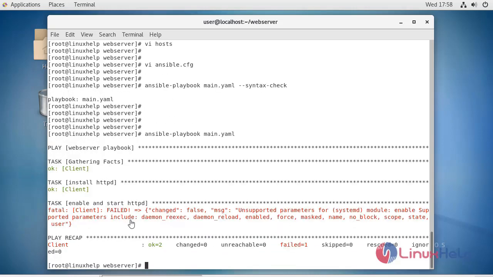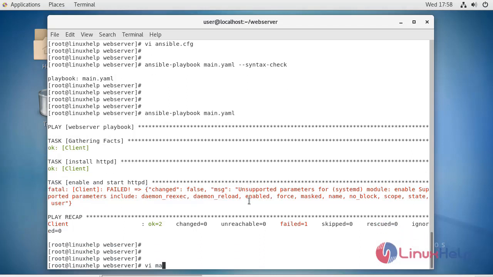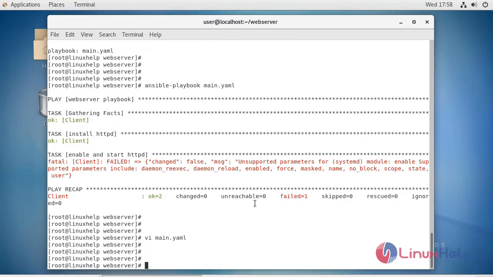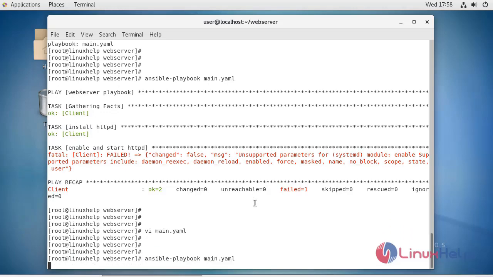In here, we got one error. The error was in the task enable and start HTTPD. We need to open the main.yaml file. In here, we need to change enable to enabled. Save and quit the file. Now we execute the file.